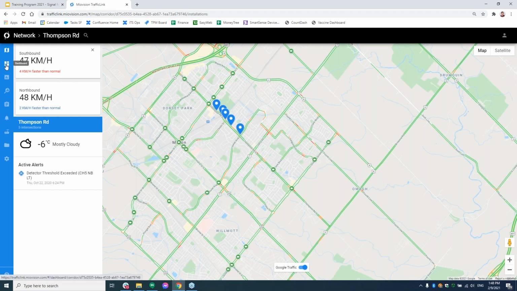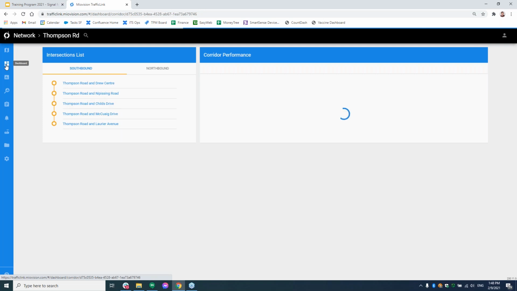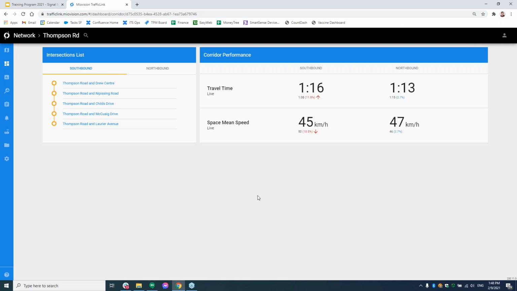But the thing that not many people actually know about is if you go down to the dashboard, there is a view of corridor performance that allows you to get more of a live view of a corridor's travel time and space mean speed for both directions. So this gives you the ability to see essentially what is happening along this corridor at any given time, and you can simply toggle through them all and use this as somewhat of a live dashboard of the operation.